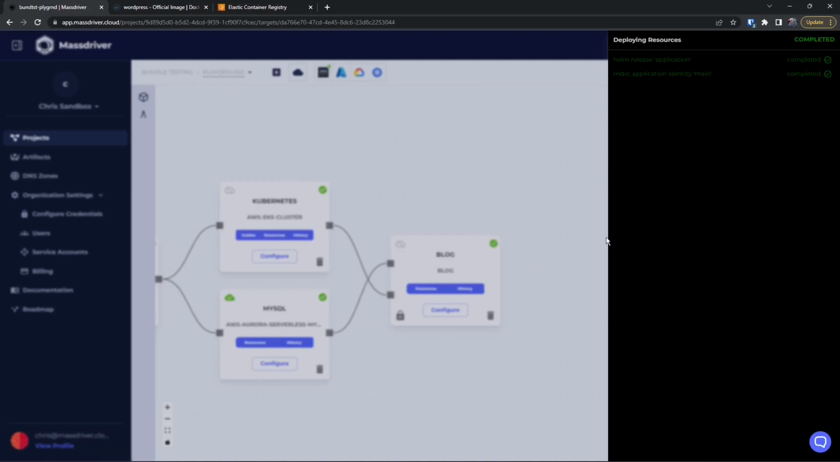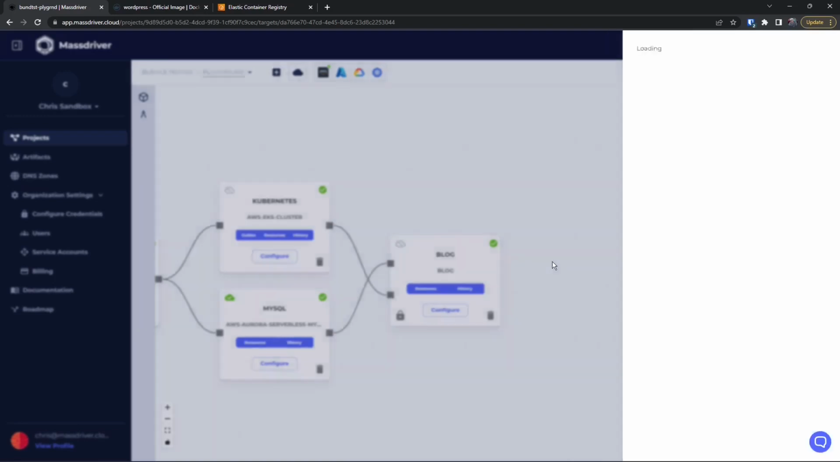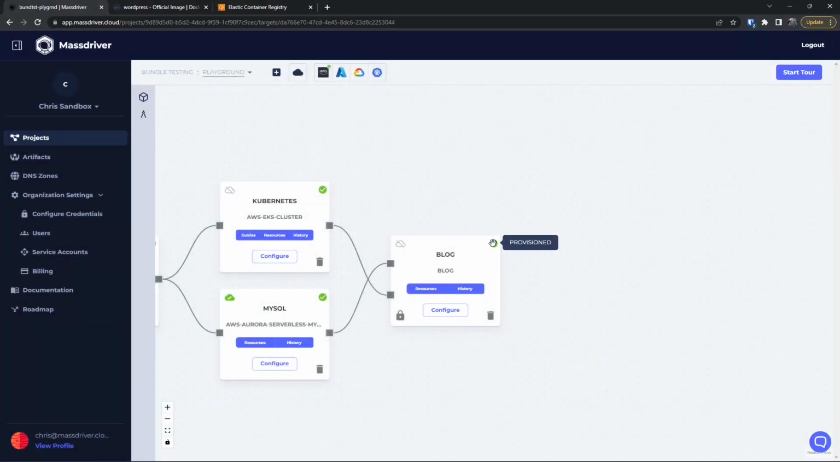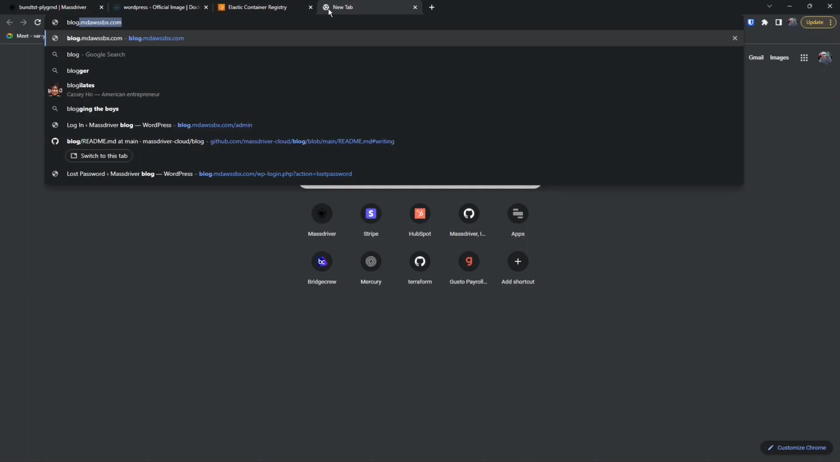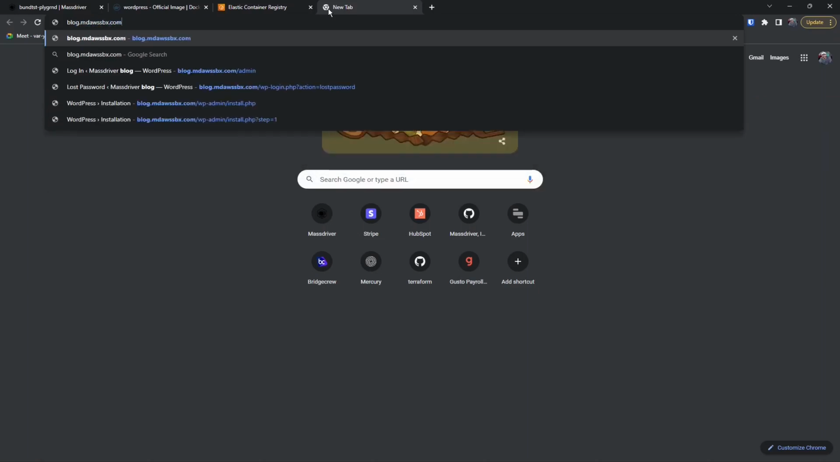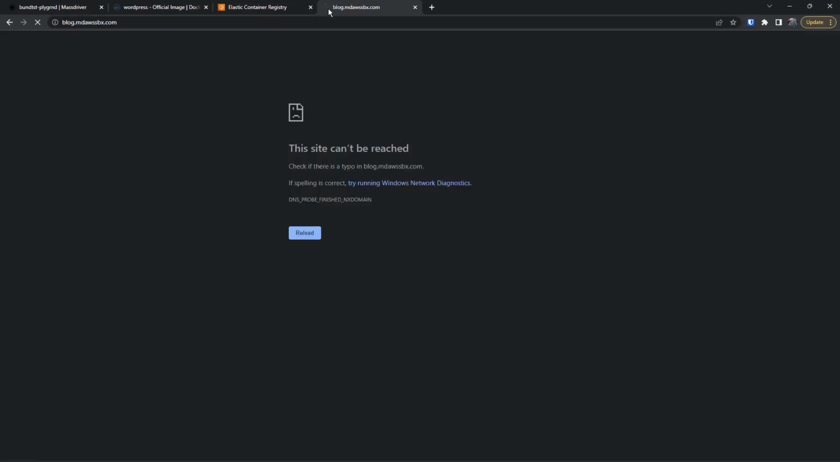All right, there we go. We've seen both of these have completed, and this is green. That's a good sign. So our application is out and running. If we open up a window and we go to blog.mdawssbx.com, this is going to fail just because of DNS propagation. Literally, we just deployed this application. It's going to take a few minutes for DNS to propagate.